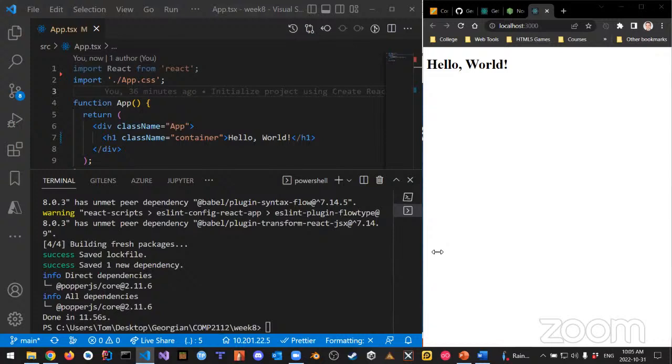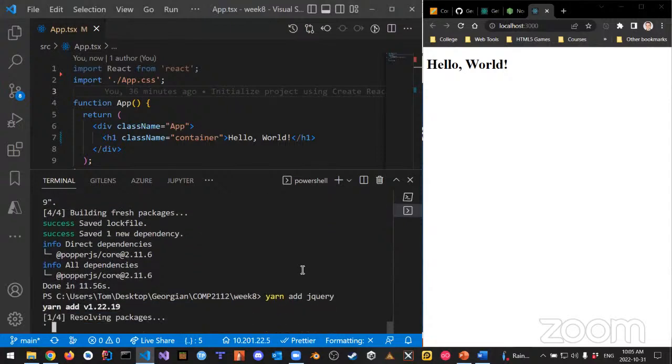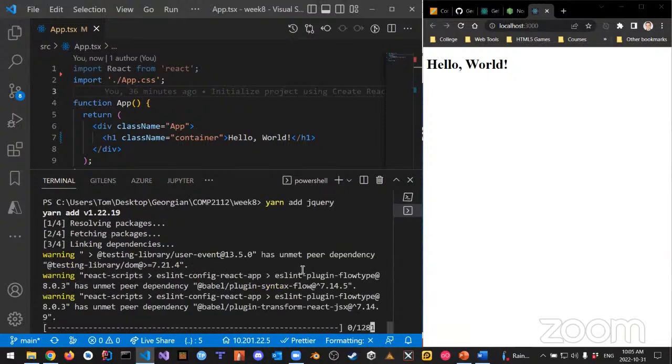Okay, yeah, it's pretty slow. Kyle, it's an older system for sure. And we also want to say yarn add jQuery because we're going to use jQuery in our code, just like we've done before. So you can add that in, right?